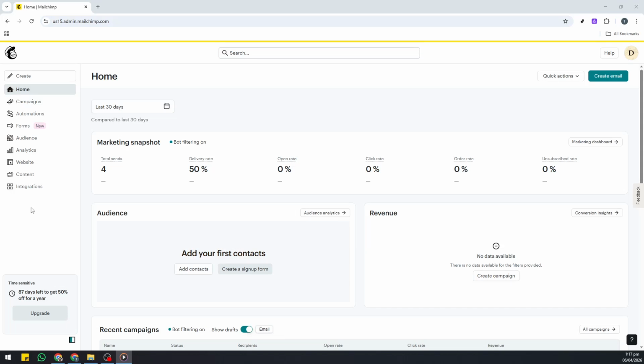In today's video, I'm going to teach you how to connect a domain to Mailchimp. By the end, you'll know exactly where to find your domain settings in Mailchimp and how to start connecting either an email sending domain or a website domain so your campaigns look professional and deliver correctly.